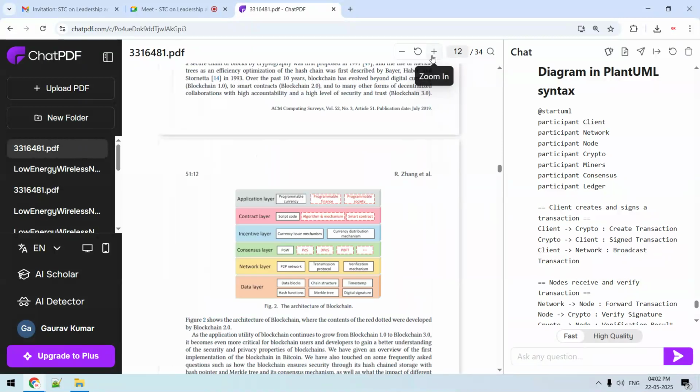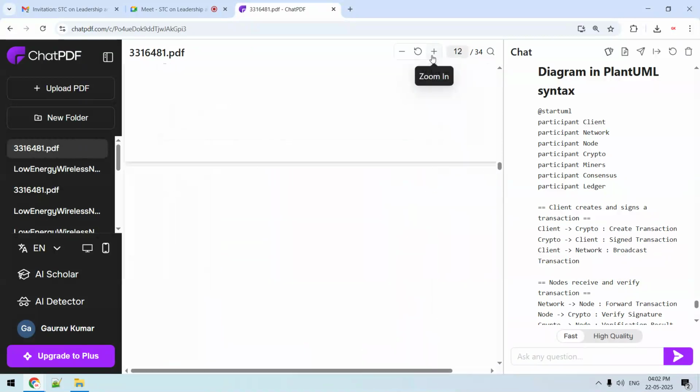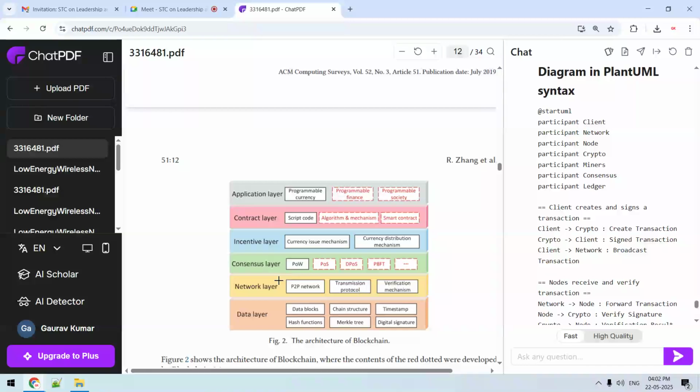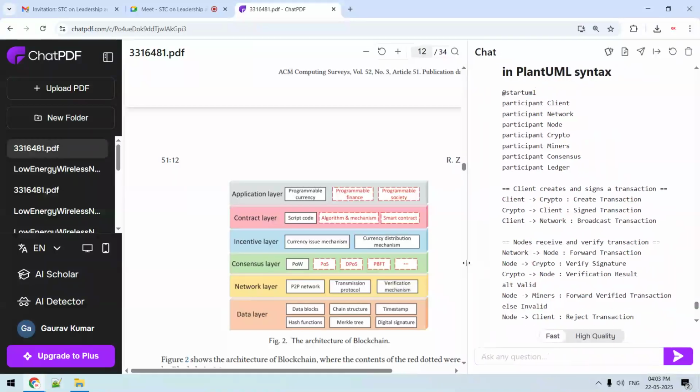For example, in this diagram, I don't want to take this particular consensus layer and network layer. So what I will write in the prompt is: generate Graphviz DOT code or sequence diagram code for components in figure 2, avoiding or neglecting consensus layer and network layer. So it will generate accordingly. So it is completely editable.